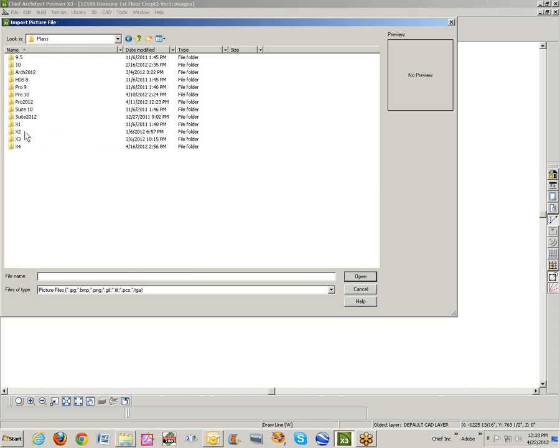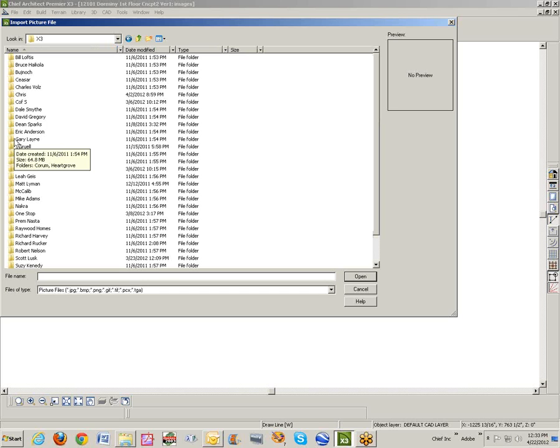I had them in plans by software application, in this case X3. Again, that kind of complexity doesn't matter. If you're using X3, you import to X3. That's all. If you use X4, you import to X4. If you're using Home Designer Pro 10, that's what you use.